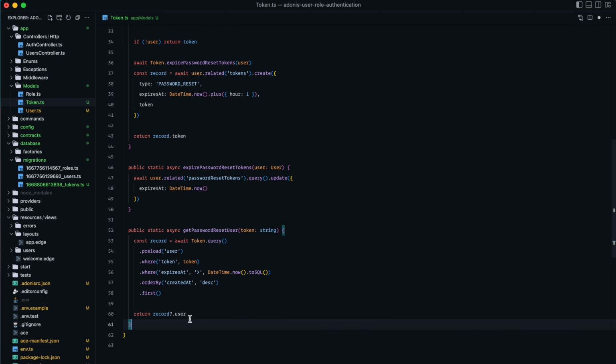And then lastly, we can add a verification method so that we can take in a token and verify whether it belongs to a user, exists, and whether it's expired. So let's do public static async verify. This won't be specific to password reset tokens, so we can name it a little more vaguely as just verify.